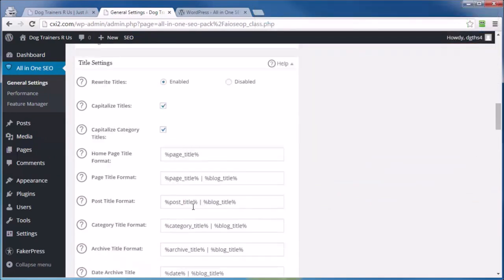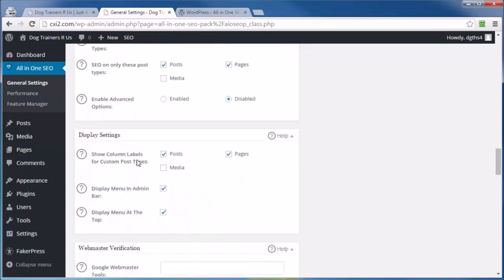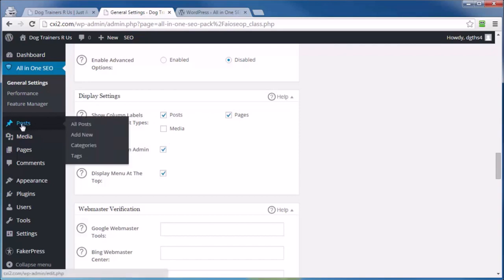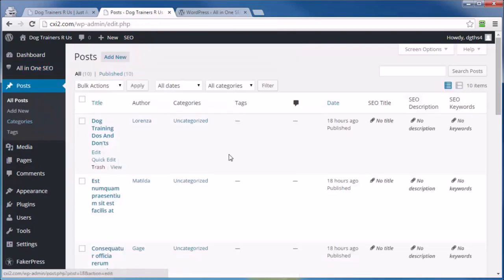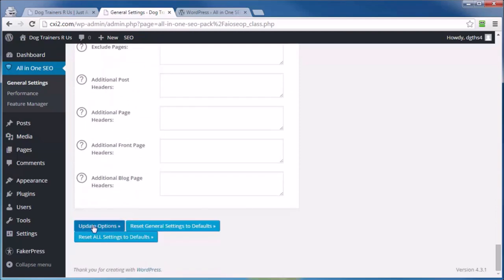But if you just scroll on down here, the title settings, again, the default settings are just fine. But if we come on down here to the display settings, I like to leave these as is. But just to point this out, if we were to go into the post or pages page, that being right here, just click on post or pages, where it's going to display all of the different posts or pages that you have. The all-in-one SEO plugin adds these different columns. So if you don't want those columns in there for some odd reason, then you just untick this box and then come on down here to the very bottom and click on update options.